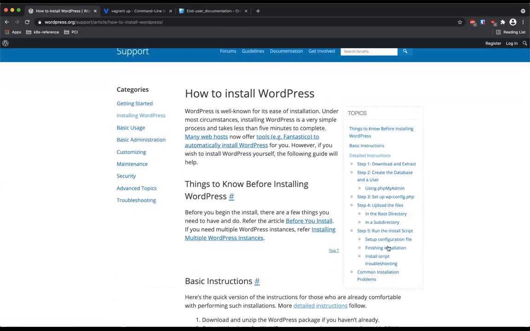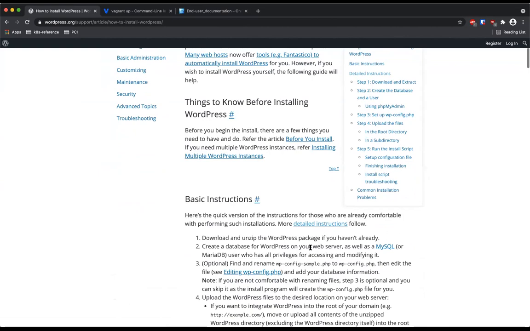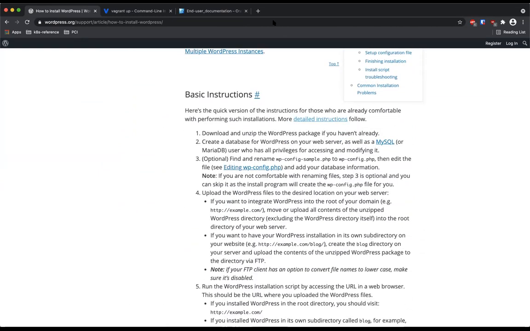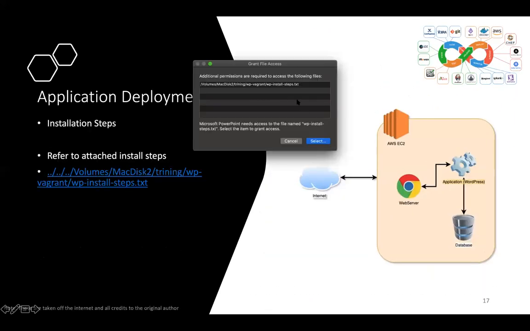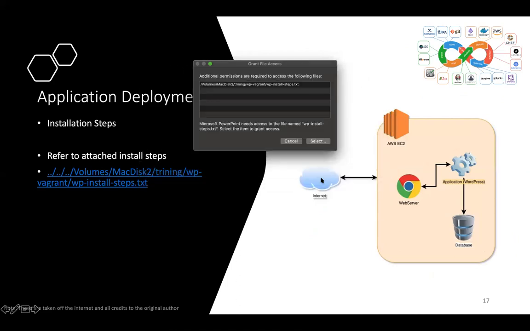You have an overview here. Now, for us to install WordPress, we'll have to go one by one through these steps. But I have gone through these steps beforehand, and I've created a text document that you can see in this presentation here. Let me go there. So this particular installation step is what I'll open up, and you can see the file.